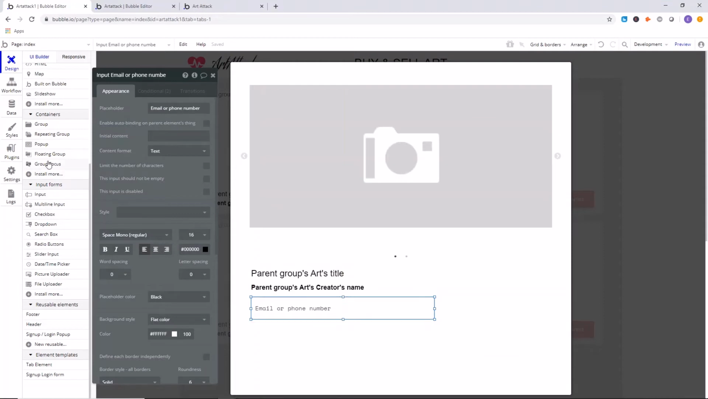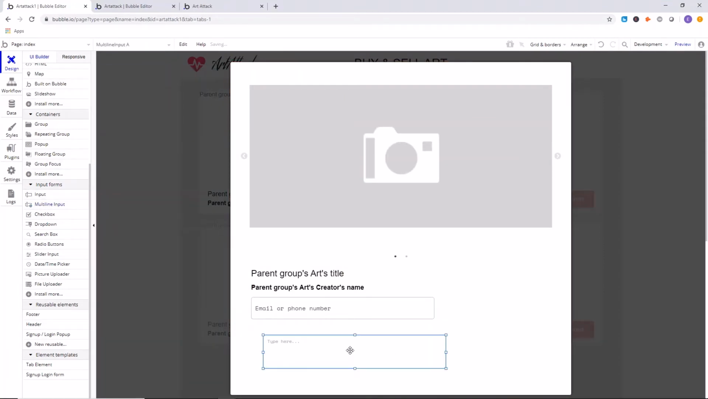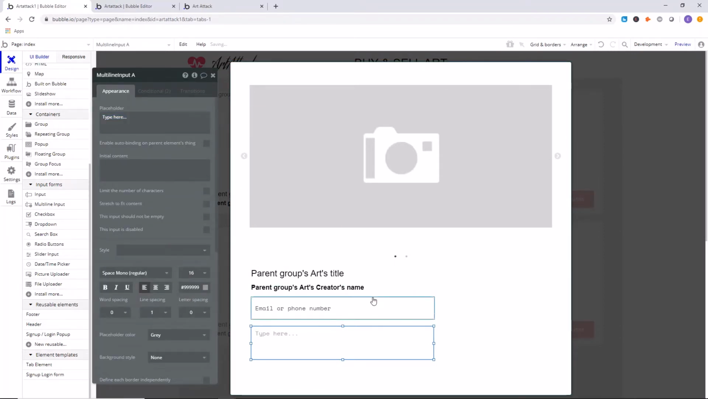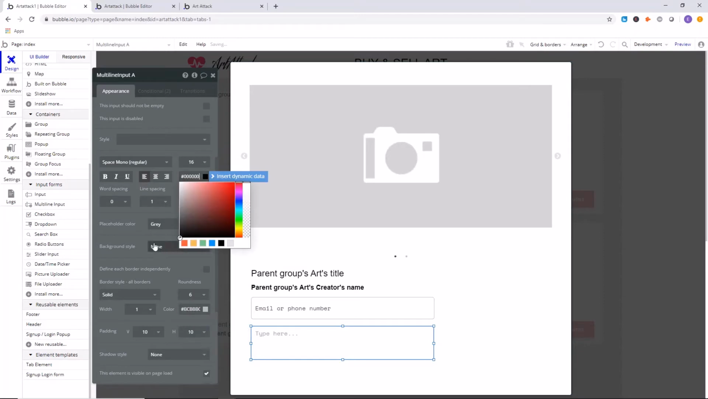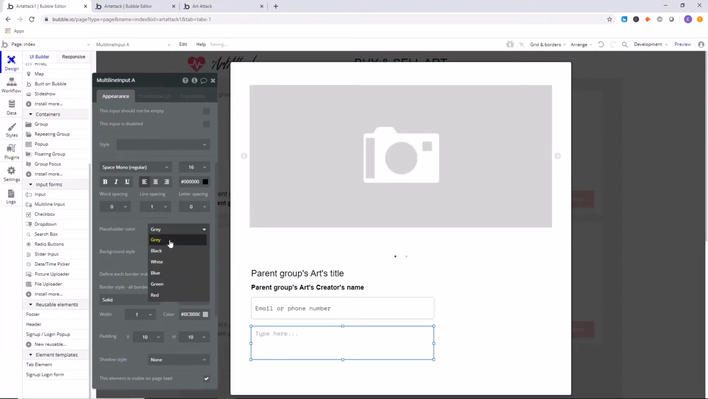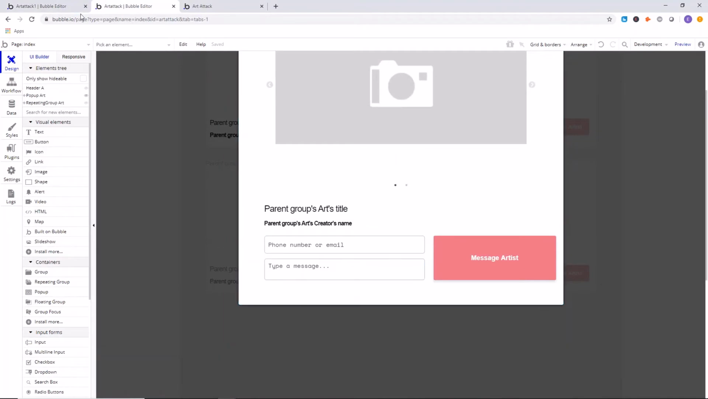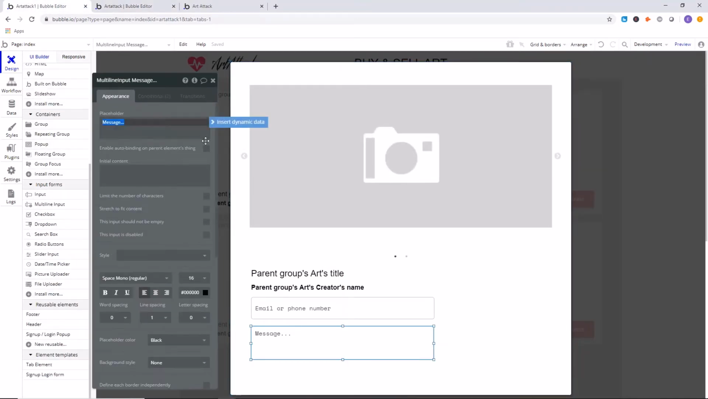And then we're gonna have another input. It's gonna be a multi-line input. Drag it out to the page. Same width, double click on this, remove style. Again, size 16 font. Make it black, placeholder color black. And we will say message. What did we say? Type of message, yeah, so we'll say the same thing there.